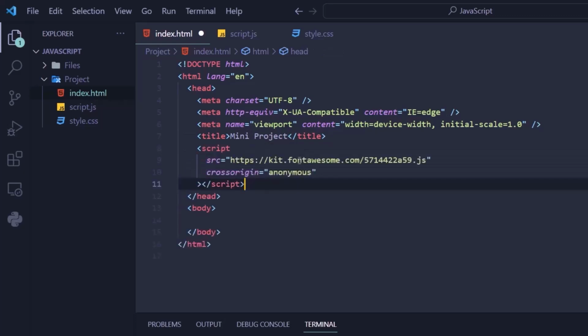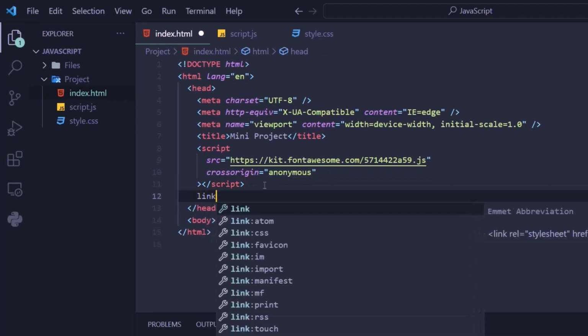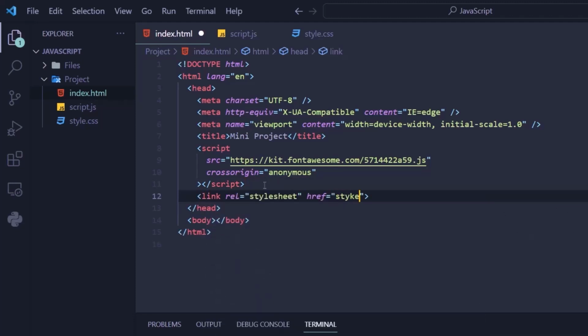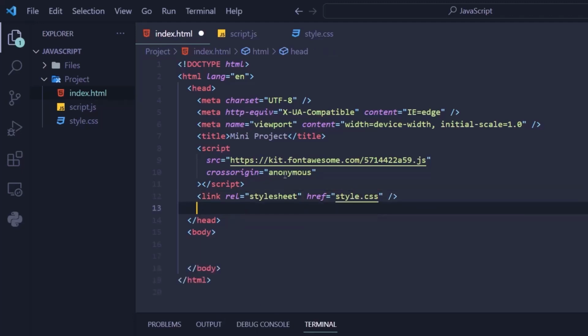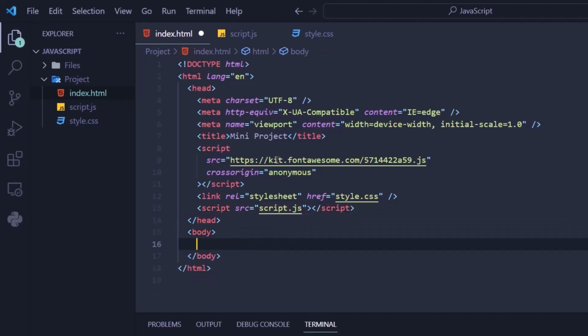So starting off, simply copy paste these lines from the file that is attached with this video. Now these are basically the icons that we are using for the edit and the delete option. After that, let's link our style sheet as well. So simply create a link tag and type it as style.css. And lastly, let's also link our script.js file. So create a script tag with the source attribute and set it equal to script.js. And then let's head inside the body of the HTML document.